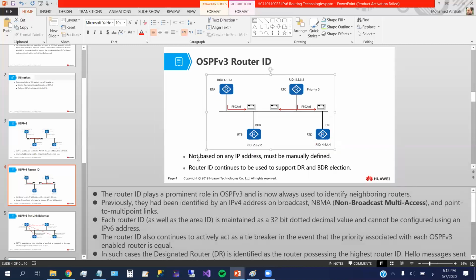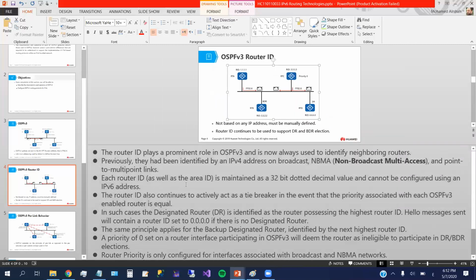Let us check the information below the slide. The router ID plays a predominant role in OSPF version 3, exactly similar to OSPF version 2. But in this case, we must configure it manually, while in OSPF version 2 it can be set automatically using loopback 0. It is now always used to identify neighboring routers, so based on the ID in OSPF version 3, we can identify the neighboring routers.